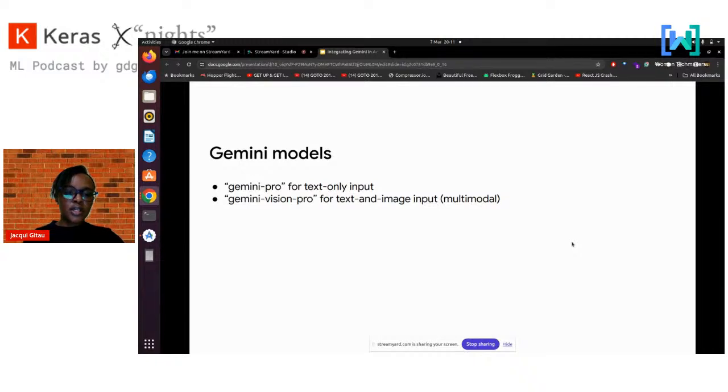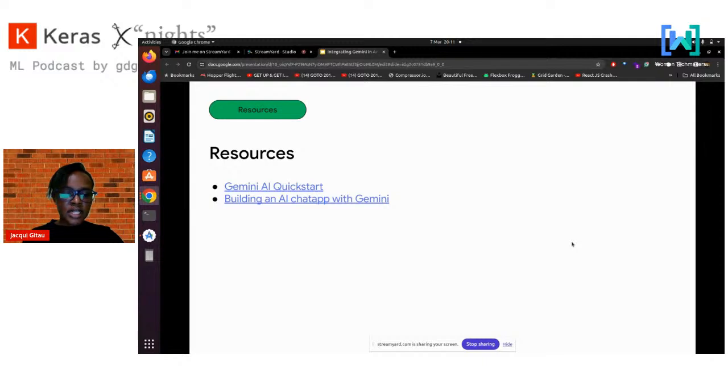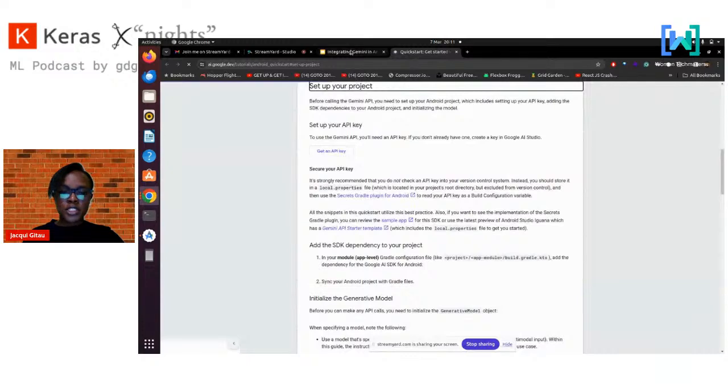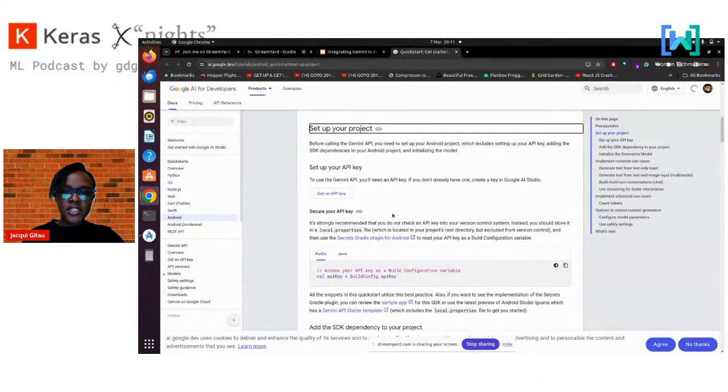And also a few models. We only have two models for now, which is Gemini Pro, which you can use whenever you want to create text-only inputs on your application, as in when you want to interact with the model. And then the Gemini Pro Vision, you can use it when you want to generate a response from a text and an image input. And these are some of the resources that I used. This Gemini Quick Start documentation that we have highlights mostly what I've talked about.